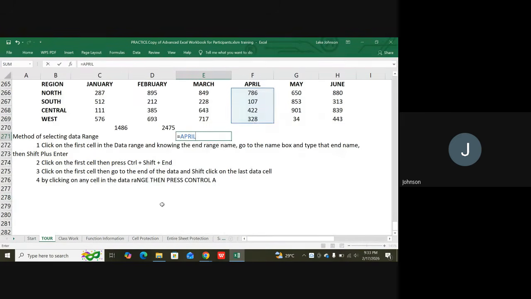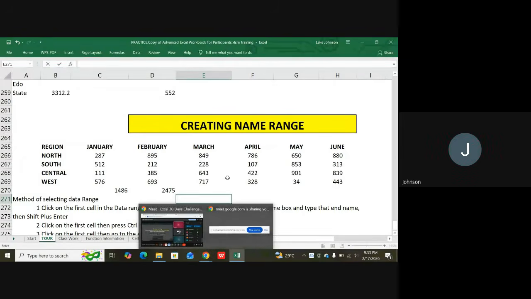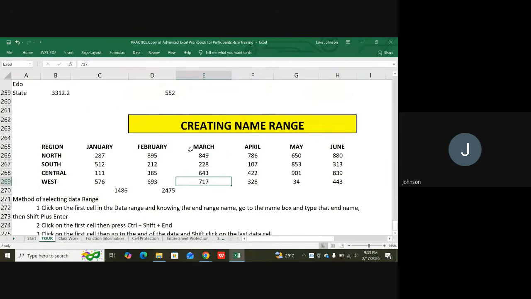From what I've told us, do I need to jot it down or can we remember everything I've said? Hello? Unmute your mic. Let it be jotted, sir. Okay, I should jot it down. Okay. Yes. So this is what I said. When you are trying to create a name, create name range.